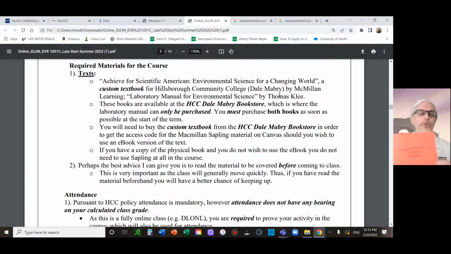Now, Mr. Klee puts up two things in the bookstore, from my understanding. This, what you need, it's noted right here, the laboratory manual. So laboratory manual for environmental science, that's what you need. Mr. Klee also has lecture notes. You do not need that. You already have my lecture notes.